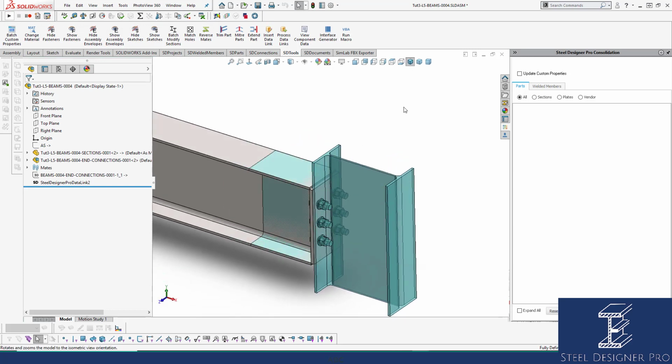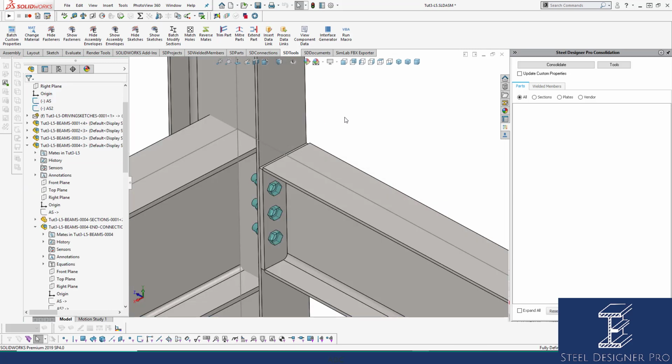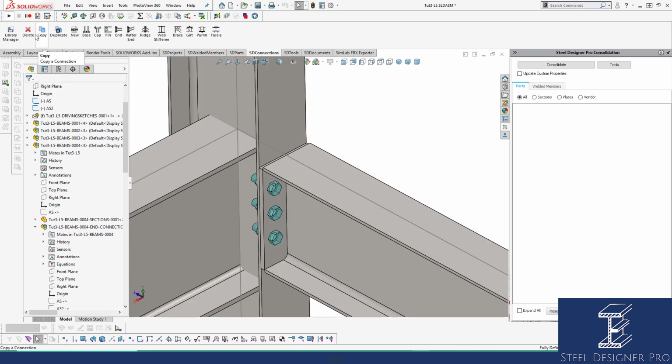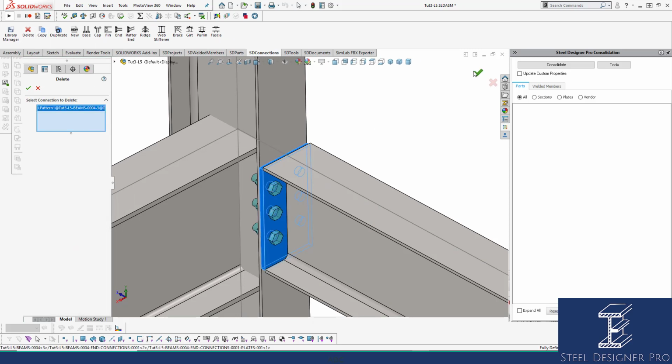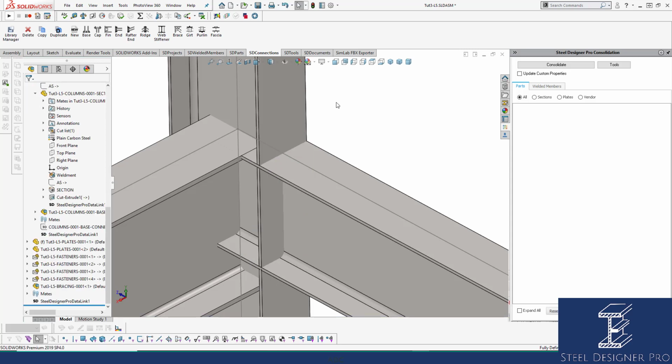If you want to delete a connection, you cannot do it at the welded member level. You need to be at the zone level. So we go to connections, delete. And in this case, it's remove the holes.